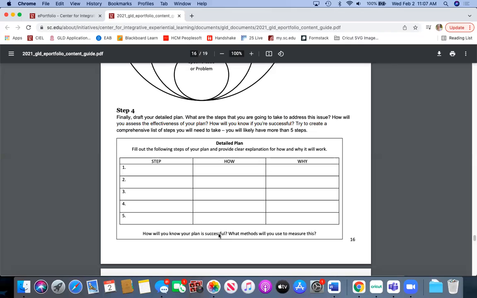The last piece, and this is the very bottom question here, is how will you know your plan is successful? If you hypothetically have now gone and implemented your plan, how will you know that it worked? What methods will you use to measure your plan or your solution to know that it was successful? So you can think about things in terms of assessment or evaluation. How will you know that this thing that you have decided to do has worked?